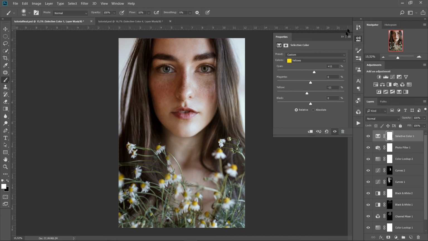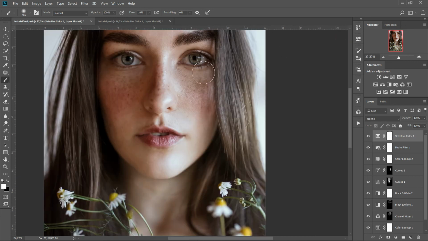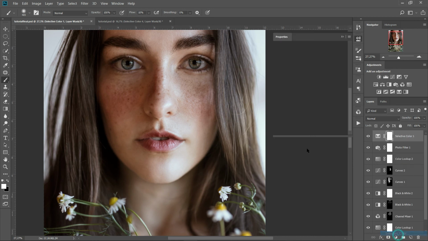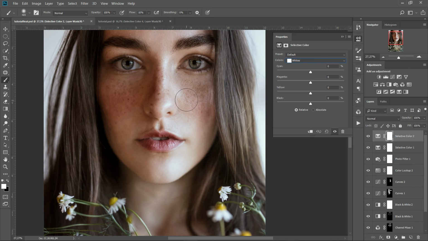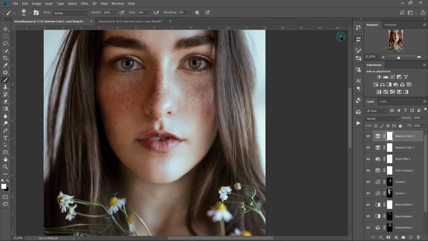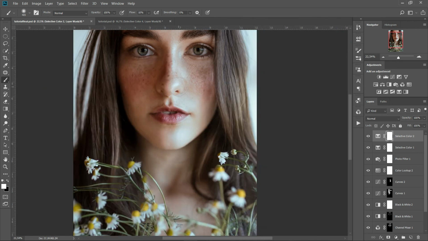Okay, that's much better. And the second Selective Color I'm going to use for highlights. So I'm going to select whites, and I really like this cool effect that the whites have, this blue tint to it. So that's why I'm going to choose cyan and go up to 30, 34, 35. That's great. So now you can see that there's just a hint of blue, and it's not that much, but it's still visible, and it's really giving us this cool effect.